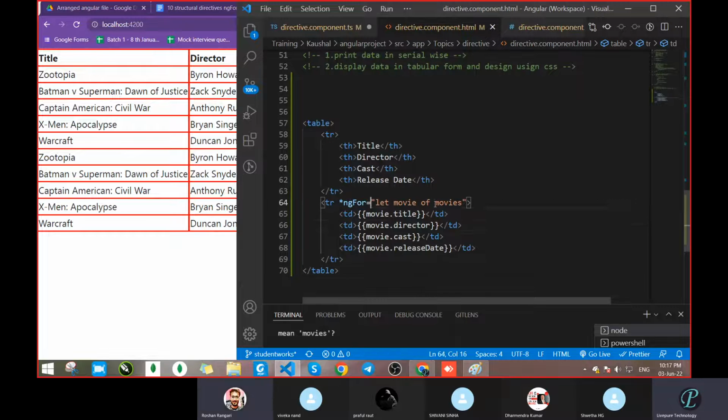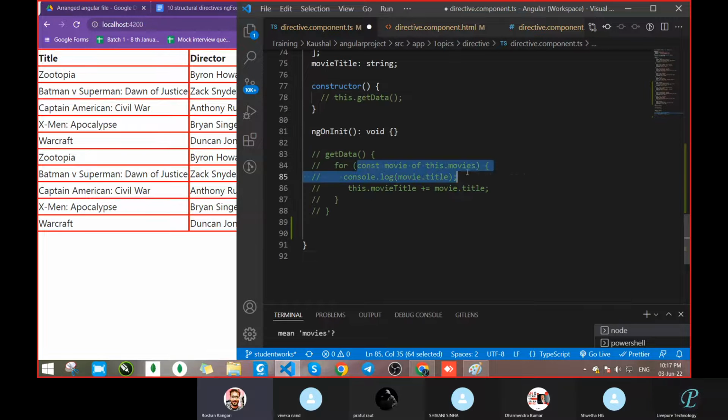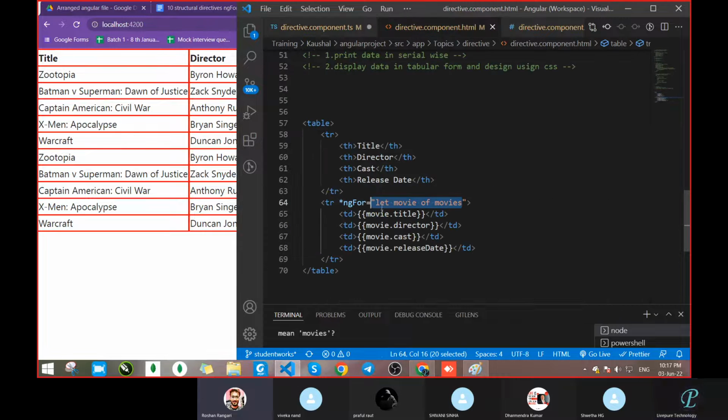Got it? Sir, I understood the rest, sir, but how did the data come, sir? Yeah. So the remaining complete line, what we write in JavaScript, is the same. See, there are no changes. Yes, sir. Okay. Yes, sir.